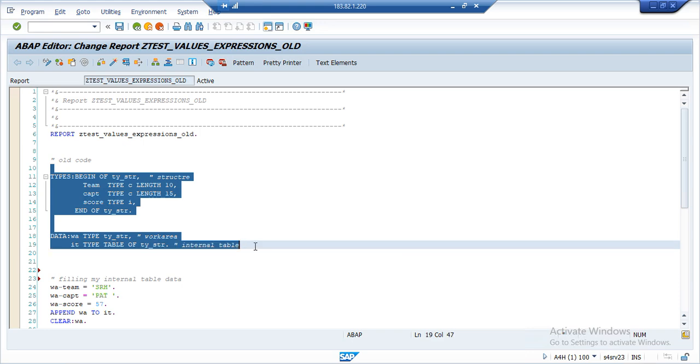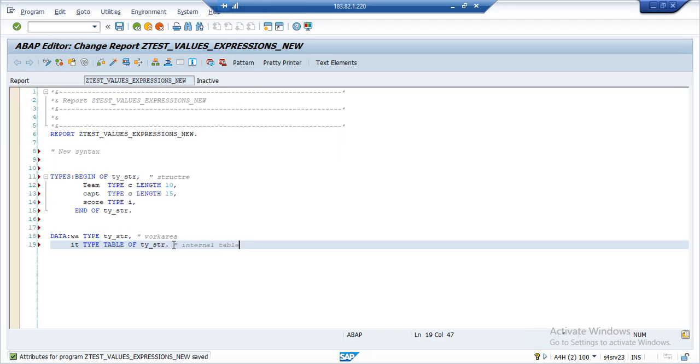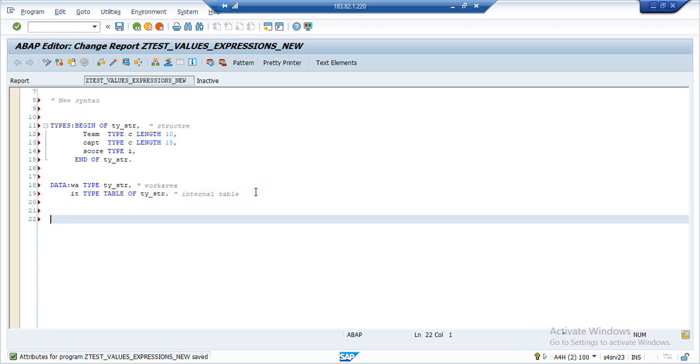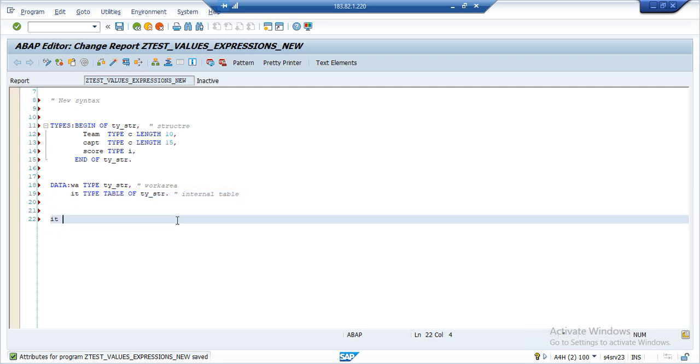I am declaring my structure, my work area and internal table like this. Now I want to fill my internal table. So what I will do: internal table is equals to value.